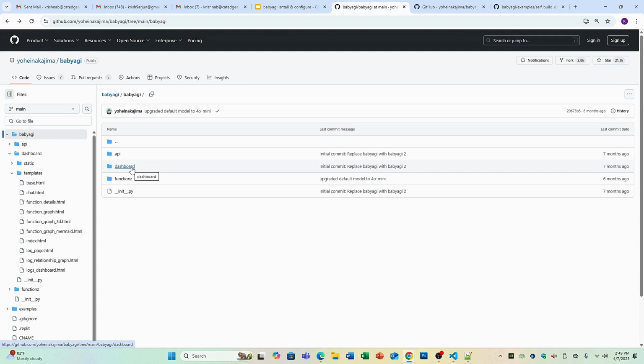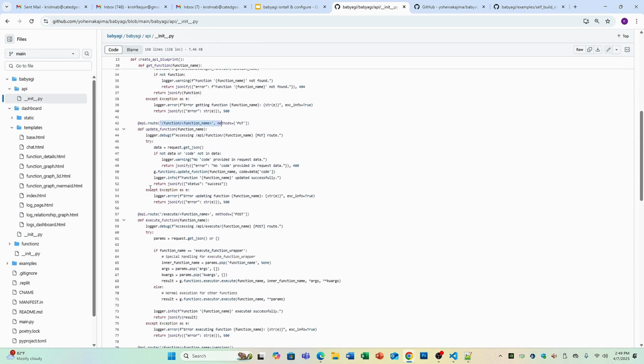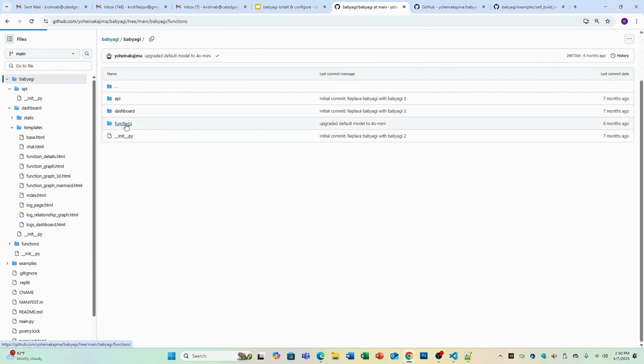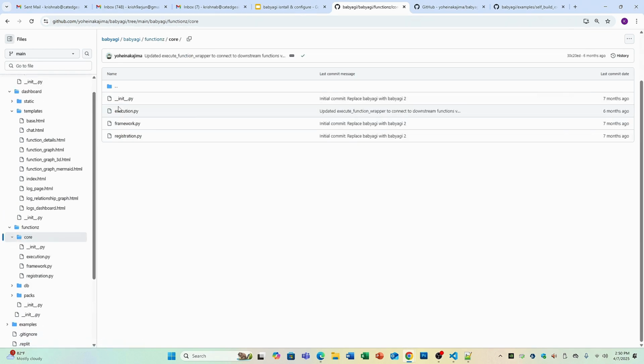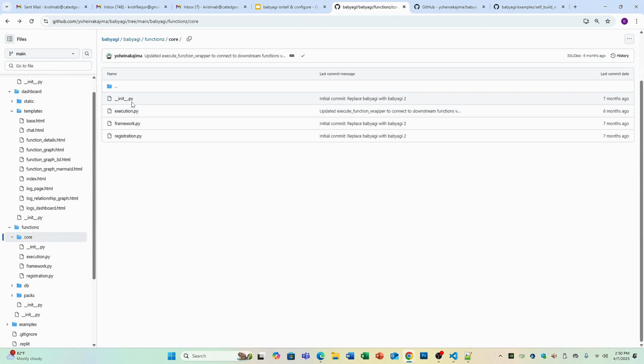Once the dashboard has something, it will call the APIs, and this is basically the API. So all the APIs will be here, and if you see get functions and update function, all these are calling the function jet. So this function jet, we already have the function jet folder. If you want to get the functions and update the functions, from the API call it will go to the function jet. In the function jet we have a core folder, in which we have the execution framework, register, whatever the function registering, and the actual framework of babyAGI. If you see these many functions, you have execute and get functions and get function versions, and all the stuff you can see here.